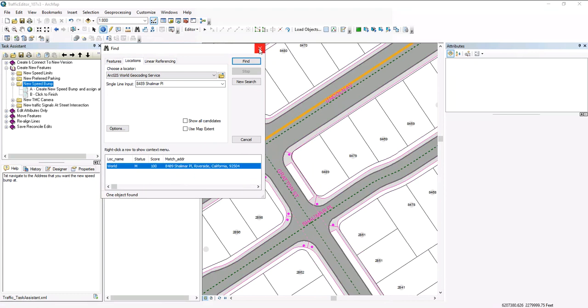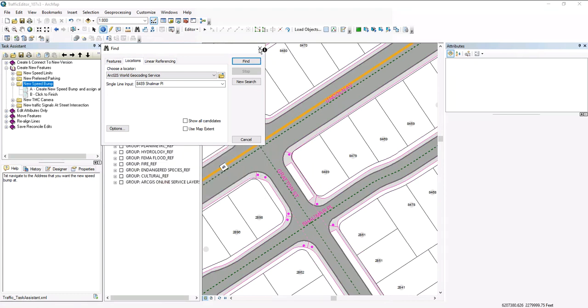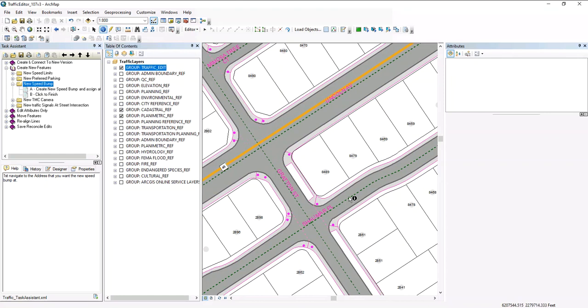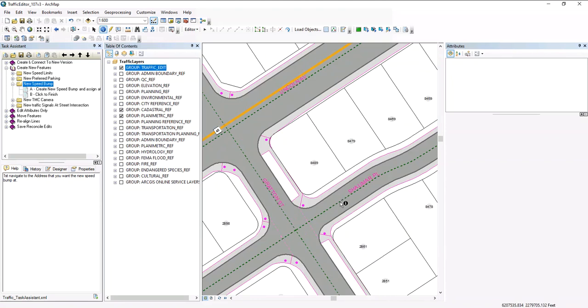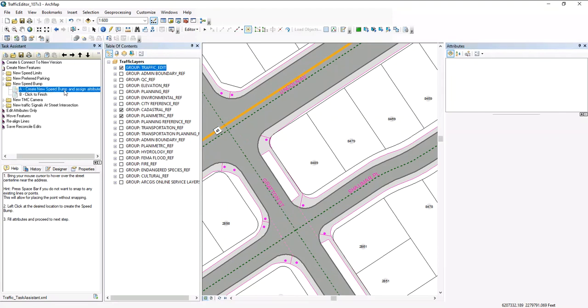Okay, so you are at 8489 Shalimar Place and you need to place a speed bump. Most likely you needed a speed bump right here in front of that house, right? So what you would need to do is go here and create a speed bump. When you do that, it's going to ask you where to place it. You usually have speed bumps right on the street center line, so you can hover over it and it snaps right there. Okay, so that's where you create the speed bump.